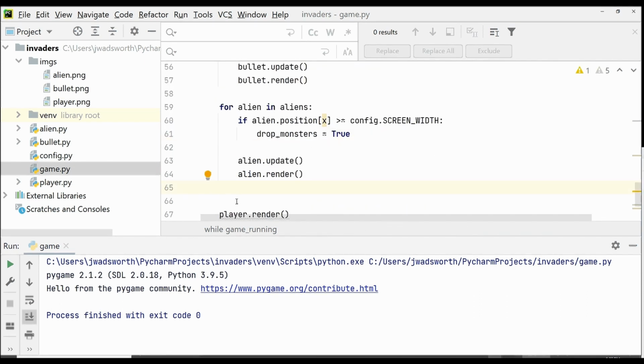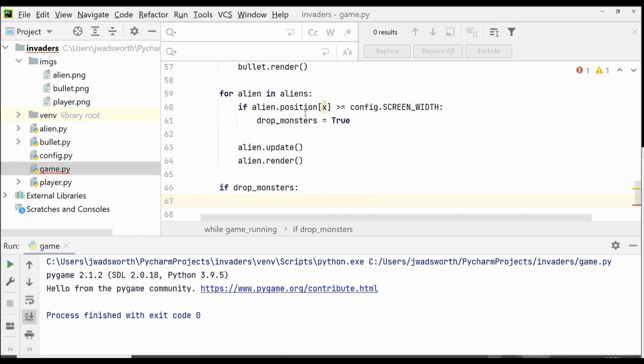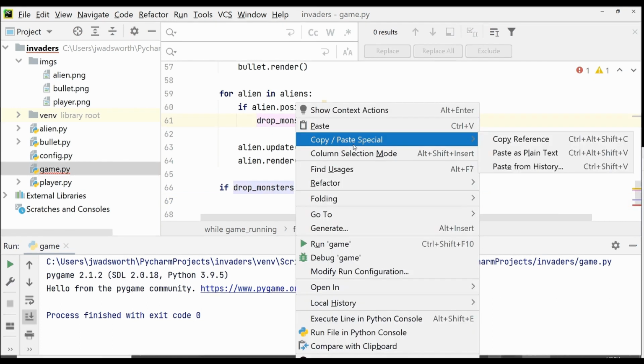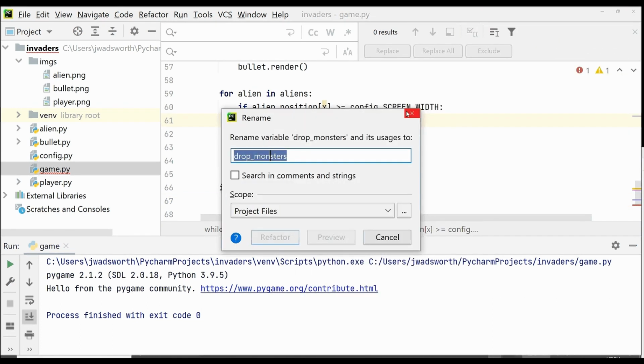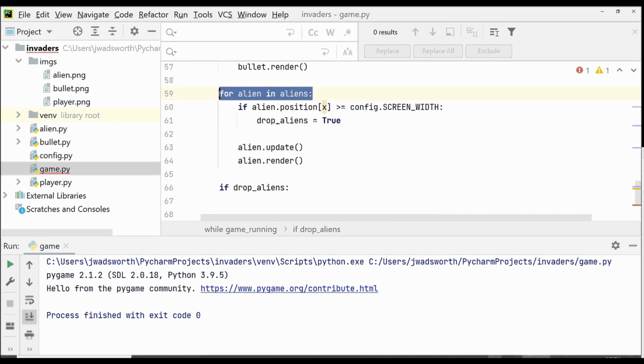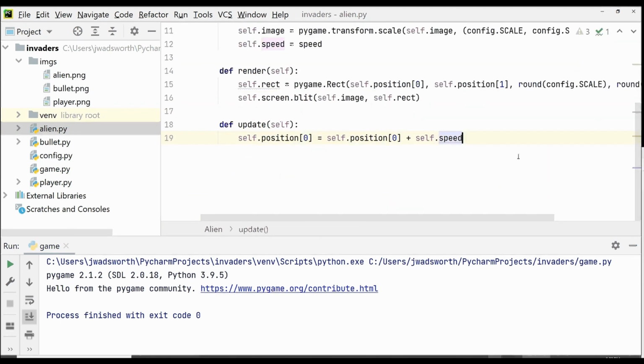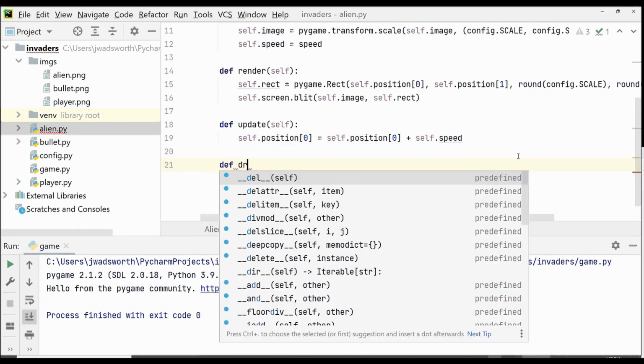And after we've done all the rendering, we're going to say if drop monsters. Oh, I did it again. Let's rename that to drop aliens. So if drop aliens, then for each alien, we are going to call alien.drop. So that will be a method on the alien. We'll go ahead and write that. It's going to be called drop.